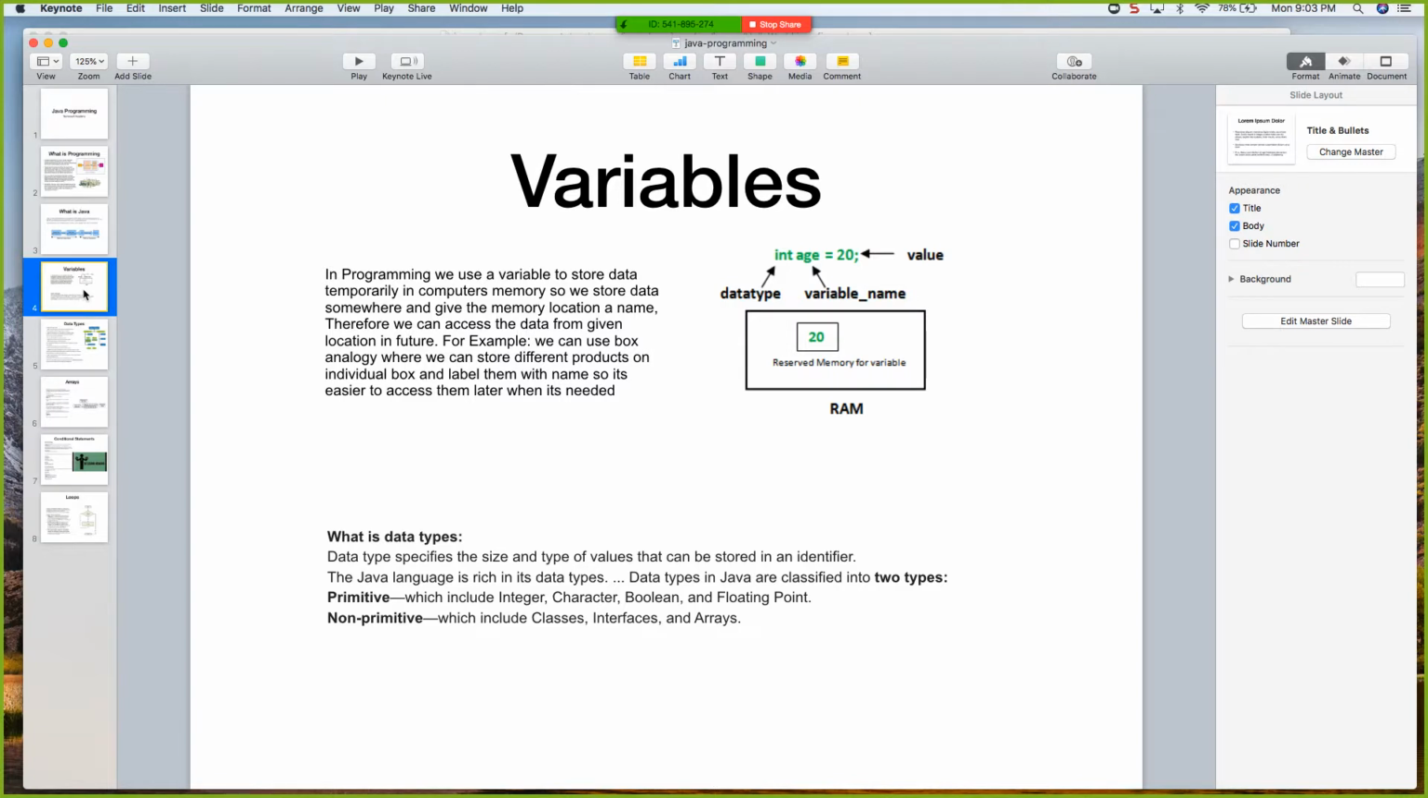Well, this is kind of where we have to start, right? The very first thing we want to learn is something called variables. In programming, we use a variable to store data temporarily in computer memory. So we store data somewhere and give the memory a location and name. Therefore, we can access the data from a given location in future, right?